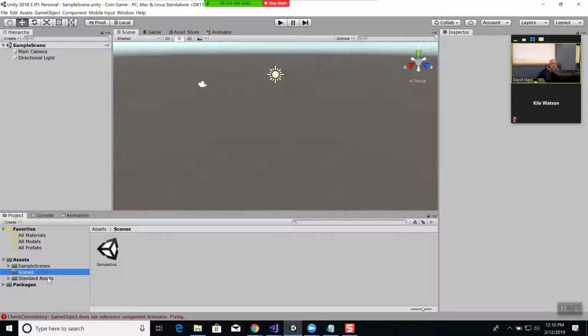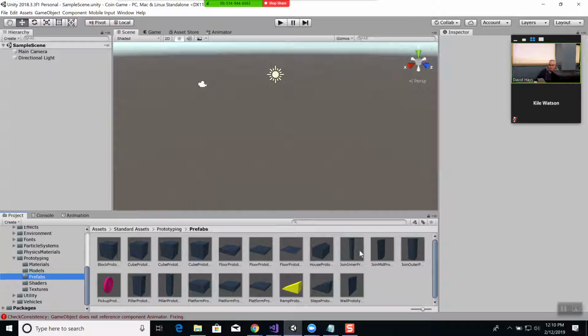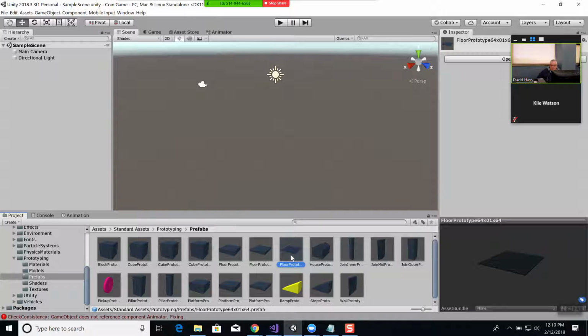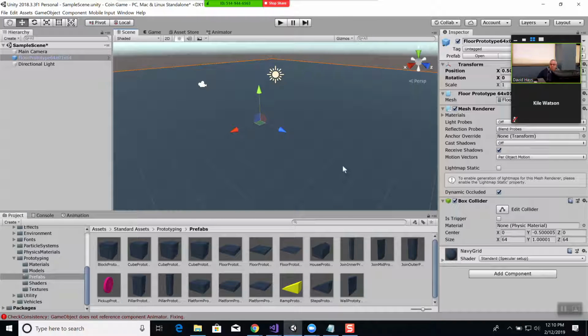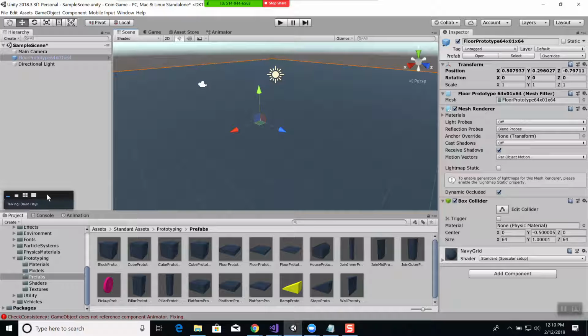Okay, so now I'm going to drop on the floor, and that's under standard assets, prototyping, prefabs. And we want the third one, I believe, 64 by 01 by 64, yeah. Not that it matters, but drop that on there. Now, just like anything else, these items that we're putting on there, you can adjust the positioning. Like the Y here, maybe I'll put that at 0. You can scale that if you wanted to.